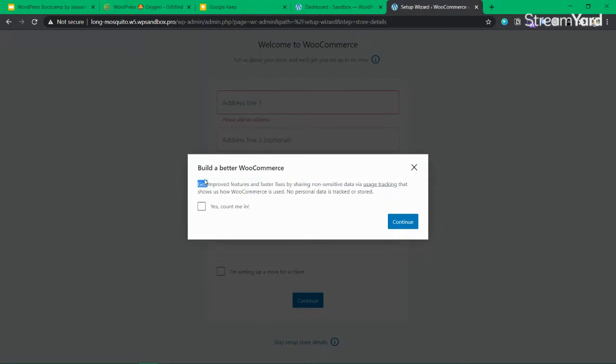So always see what you're checking in or what you're selecting or not selecting. So build a better WooCommerce. It is asking you to share non-sensitive data via usage tracking that shows how WooCommerce is used. Don't do that if you don't want it. They will get some non-sensitive, non-confidential data, and they will use it to make WooCommerce a little bit better. Just don't do that.